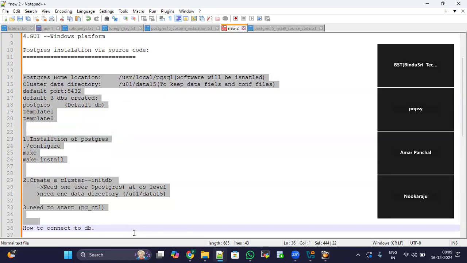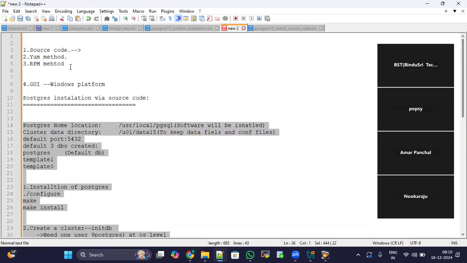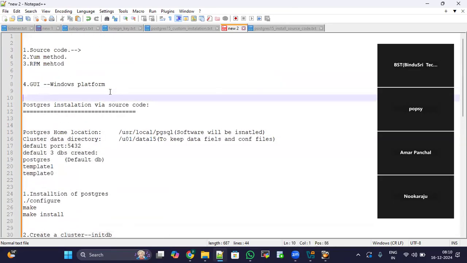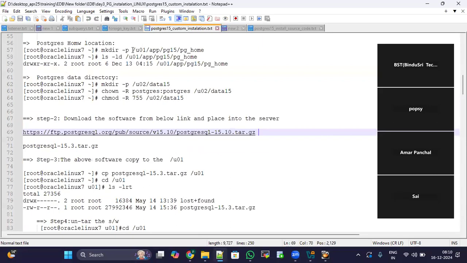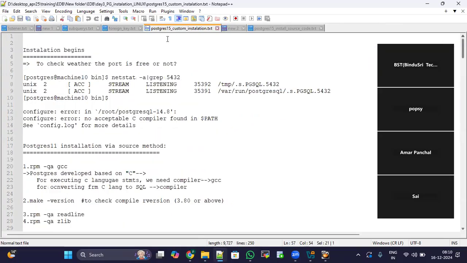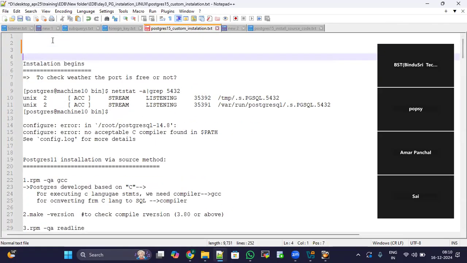That is the default location. Home location default, data directory location default. So if you want to customize, suppose I don't want to use the default location. Suppose I want to use a Postgres database home location. This is the location where I want to install my Postgres database. This is my customized, my own location.